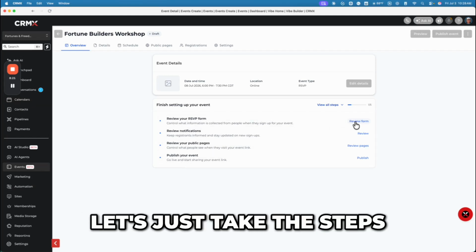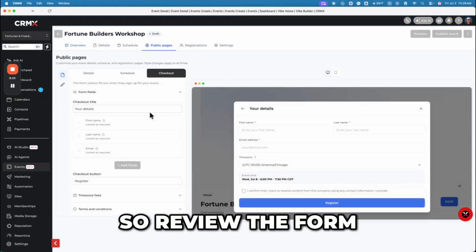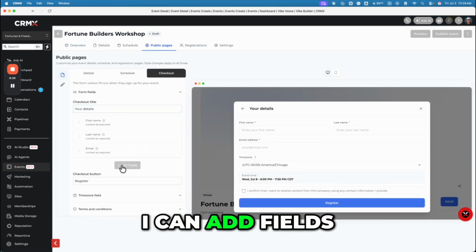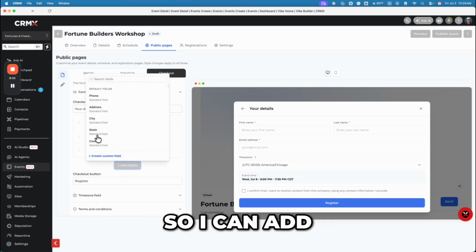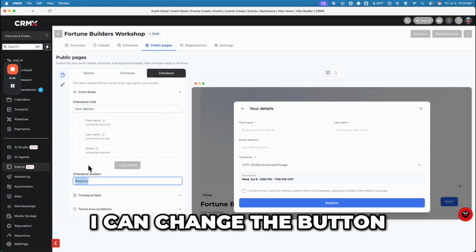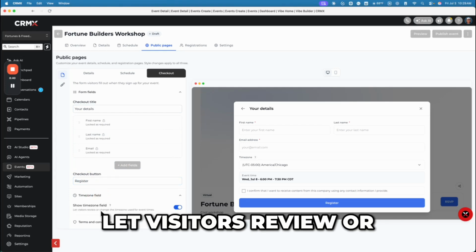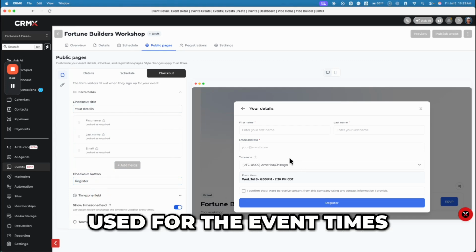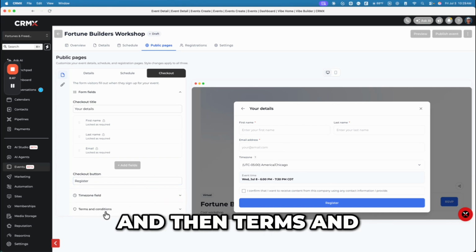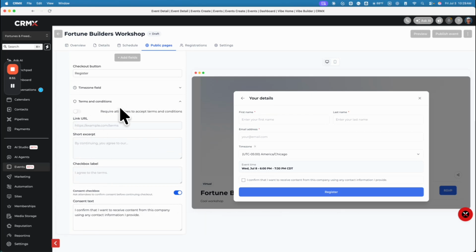All right, cool. Let's just take the steps. I just want to follow what it asked me to do. So review the form, put your details, and you could say something else right here instead of your details. I can add fields. Okay, nice. So I can add more fields here. I can create custom fields on the fly right there. I can change the button. I'm just going to leave it there. The time zone, show time zone field, let visitors review or change the time zone used for the event times. Yeah, that would be nice, so they can switch it and make sure they know. And then terms and conditions I can add here, which is a good idea for almost everybody.